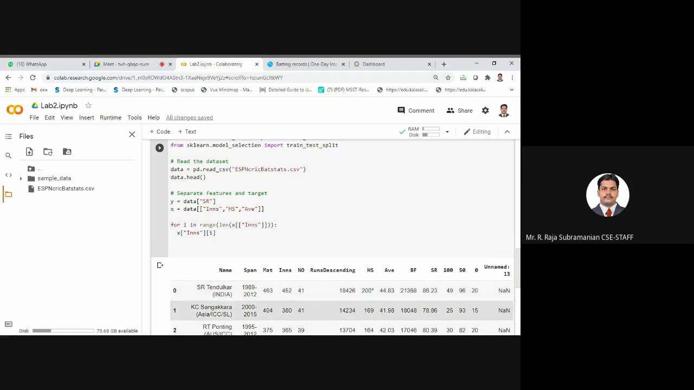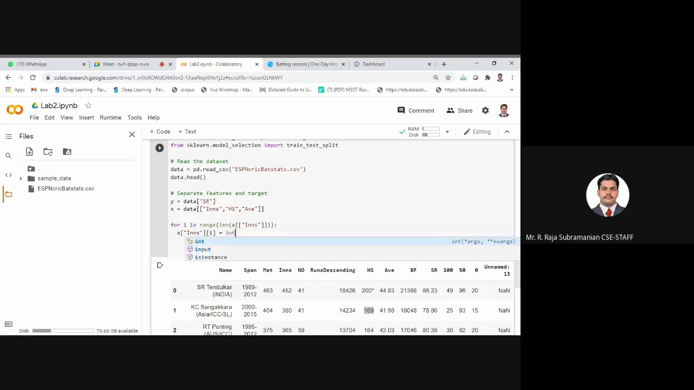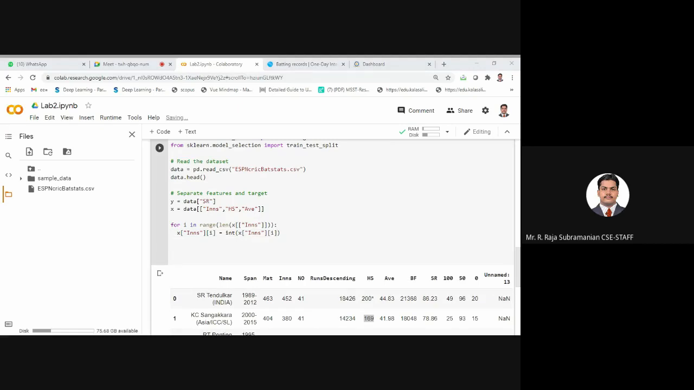X of INNS of 1 is 380 and so on. Likewise, X of HS of 200, HS of 0 is 200 star. X of HS of 1 is 169 and so on. So I just take it like that. What I'm going to put is equal to int of the same thing. I just copy the entire thing and then paste it here. I'm just saying that it is an integer, right?